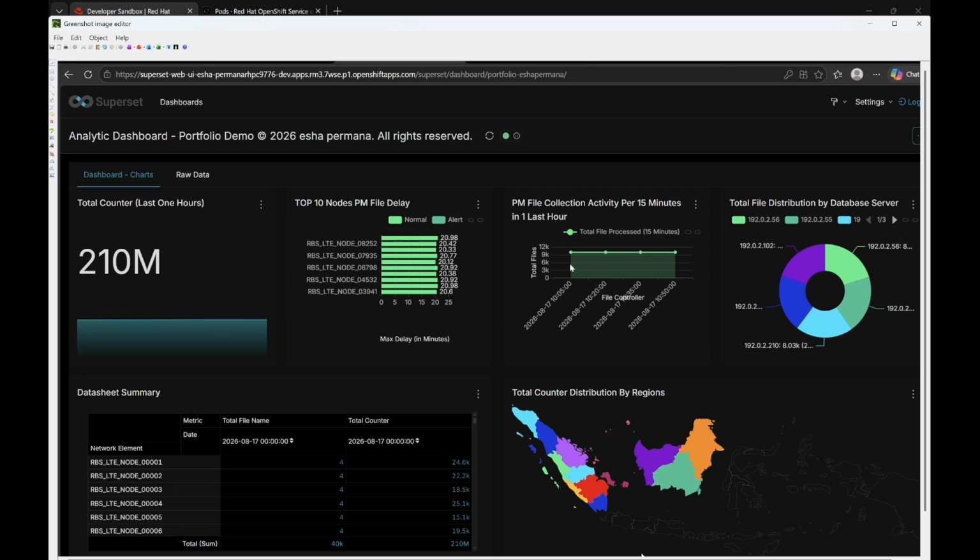From the architecture perspective, the backend layer includes Python for mock data generation, parsing, and ETL processing, with ClickHouse serving as the main database for storing and analyzing data. But I don't want to go into detail about how the application itself was developed, as the main focus of this demonstration is the application onboarding and deployment process on OpenShift.